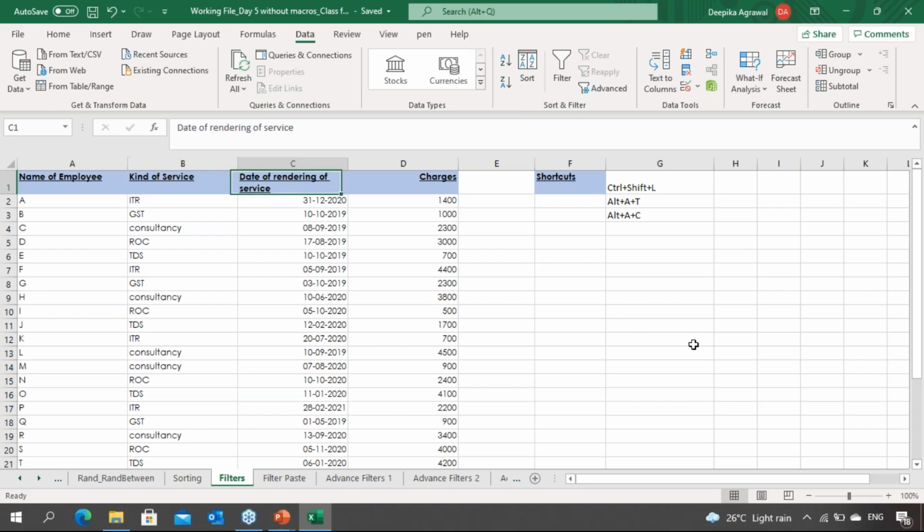Okay, so now this is my data. How to apply filters in your data? So I've written the shortcut as well. These two are the shortcuts. If you want to apply filters in your data, Control plus Shift plus L, this is the first shortcut, or Alt plus A plus T. Any of the shortcuts you can use. Like I am in my data, I'm pressing Control plus Shift plus L. So automatically there is a filter in my data. How do you come to know that there is a filter in the data? You get these drop downs on your headings, the column headings.